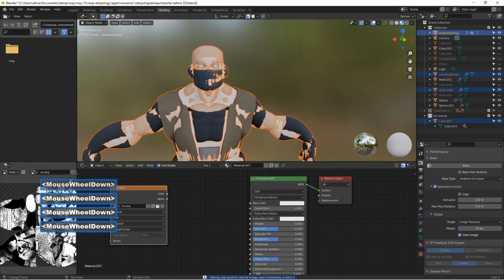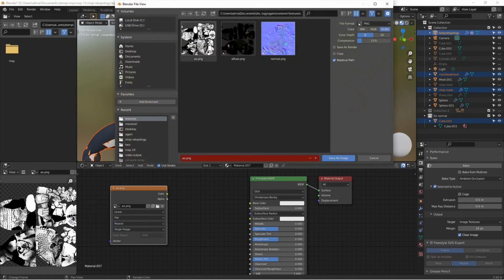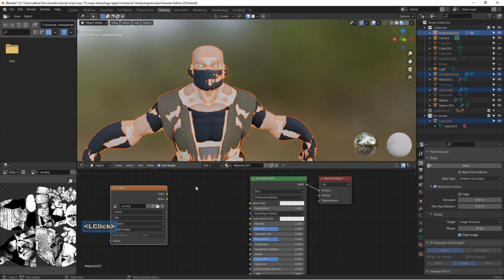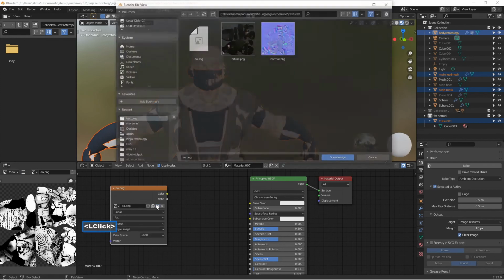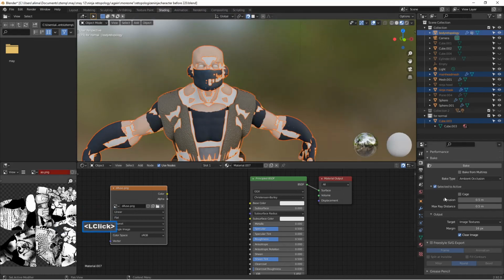Okay, so here's our ambient occlusion. So we're going to click the lines there, go to image, save as AO, save as image. So now what we're going to do is go to diffuse, open that. We're going to change this from ambient occlusion to diffuse.